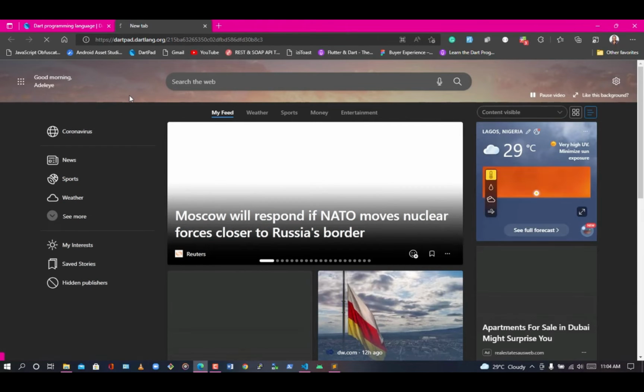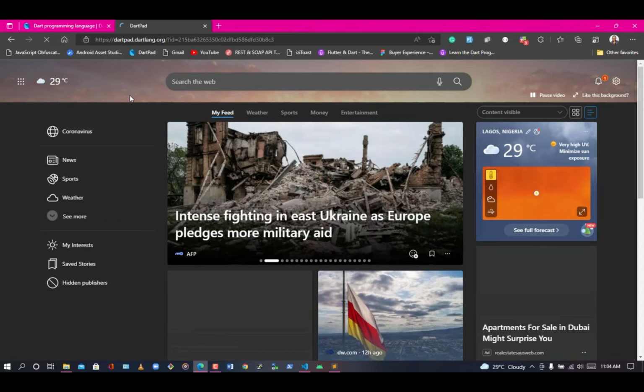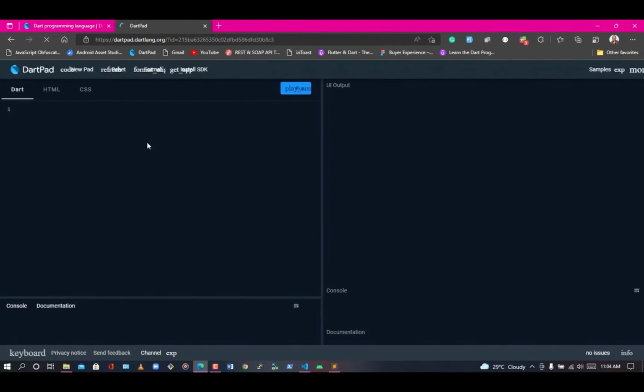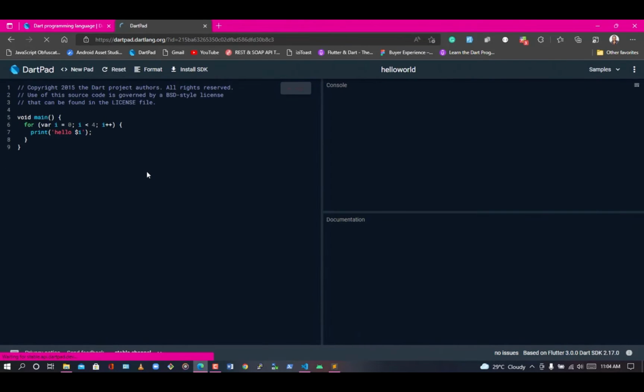So I click on that part. Now my Dart part is coming up. Okay, so you go to that part. From here you can also try or play with your code. So over here now we can decide to do that.